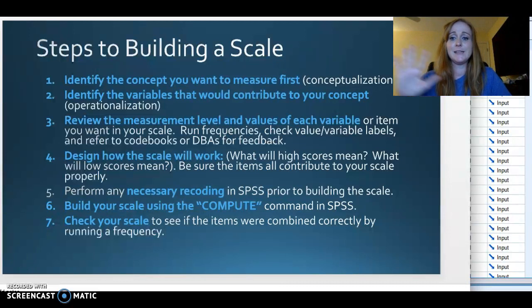Number 5, perform any necessary recoding in SPSS prior to building the scale. You may have variables that are measured in different ways. Some of them are nominal, some are ordinal, some are interval. And you got to get them to all play nicely together in order for them to sum properly. So you may have to do some recodes before you get your final variable. Number 6, build your scale using the compute command in SPSS. That's located in the transform menu, and I'll show you where it lives. Number 7, check your scale to see if the items were combined correctly by running a frequency. And then, of course, you would label it and start using it, and you're done.